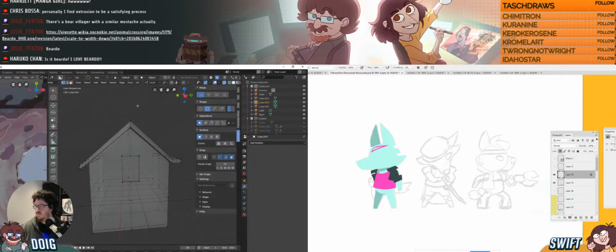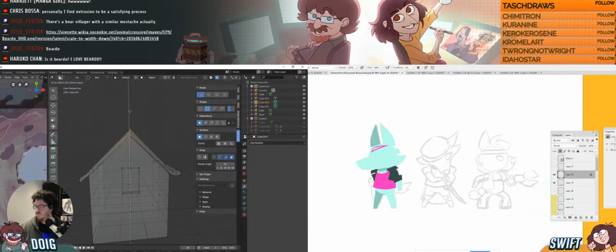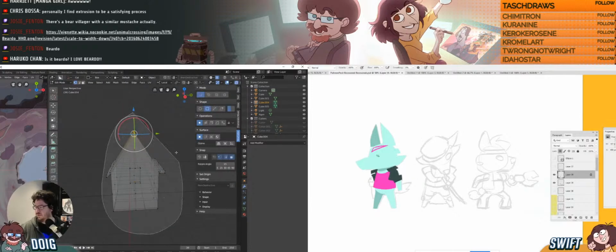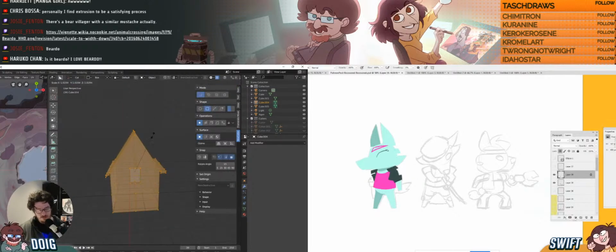Yeah, so let's lift this roof. Raise this roof. Raise the roof. And then I think the whole thing is probably slightly wider.